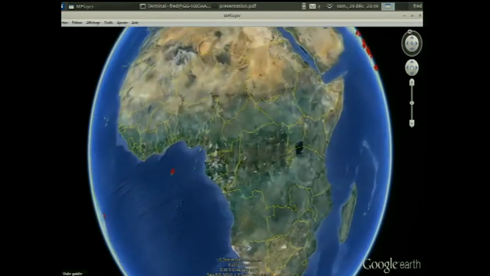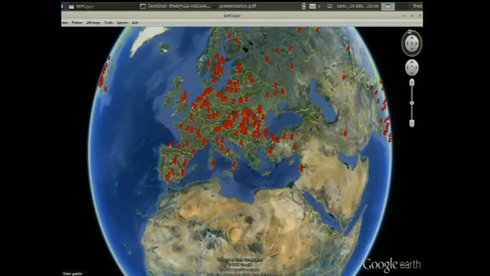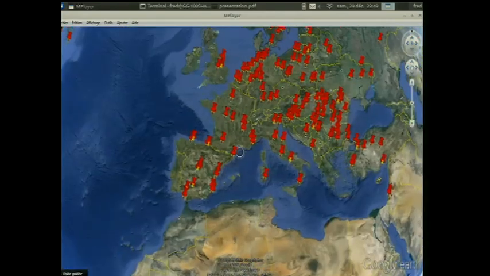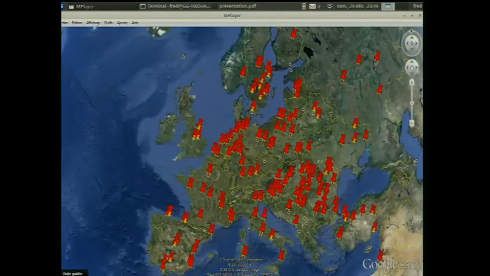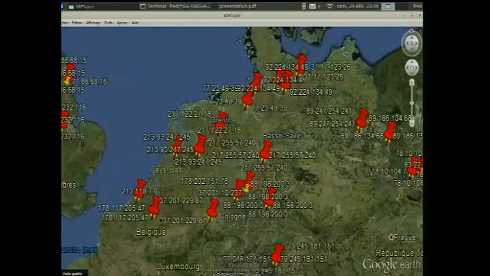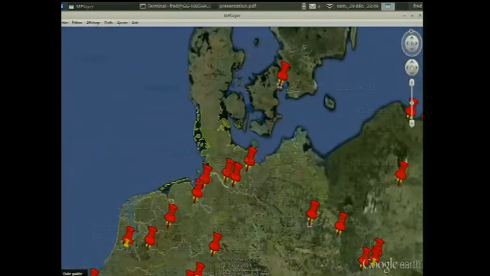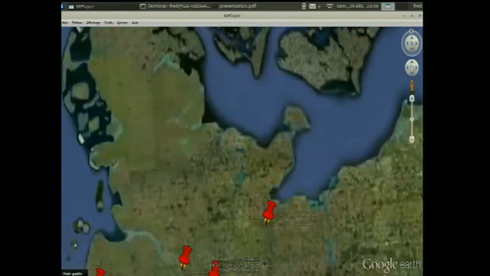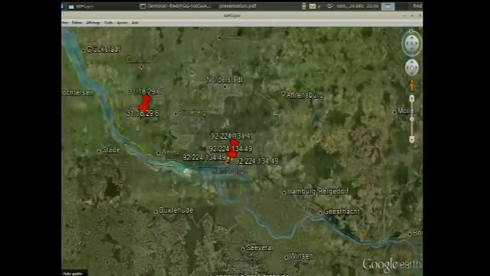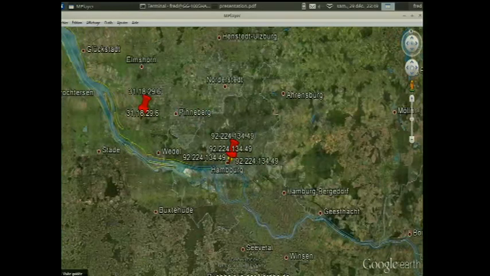And that's Europe. We will just have a look at the Hamburg city just to see if someone in Hamburg has been infected by the botnet. And yes, this IP has been infected.